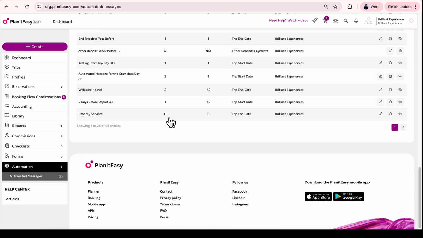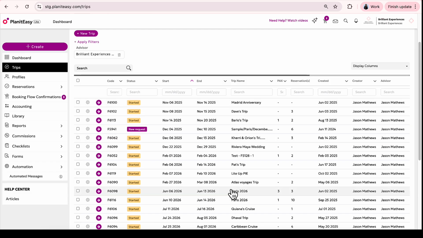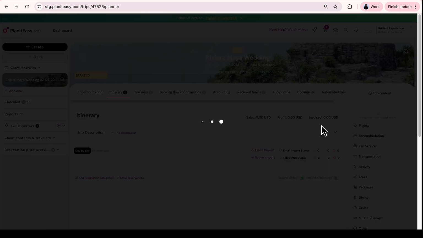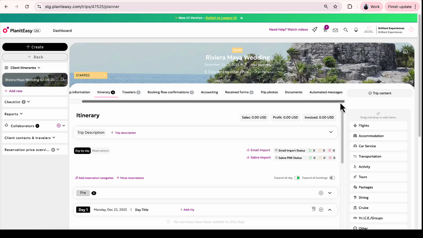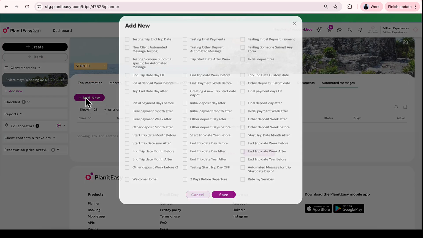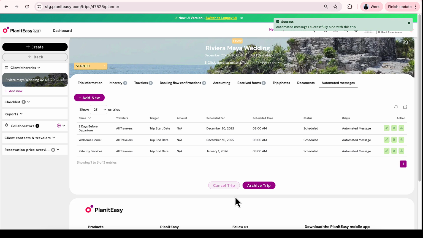Now, once I've created all of the automated messages, I can start adding them to trips. Let's see what that would look like. So we'll come over here to my Riviera Maya wedding. And if we scroll over to my automated messages tab in my planner page, I can add any new automation. So I can click add new, and I'm going to select my rate my services and my welcome home. I can also send them 2 days before departure or any of the other ones that I've created. Now, based on these trip start and end dates, these messages will be sent out.